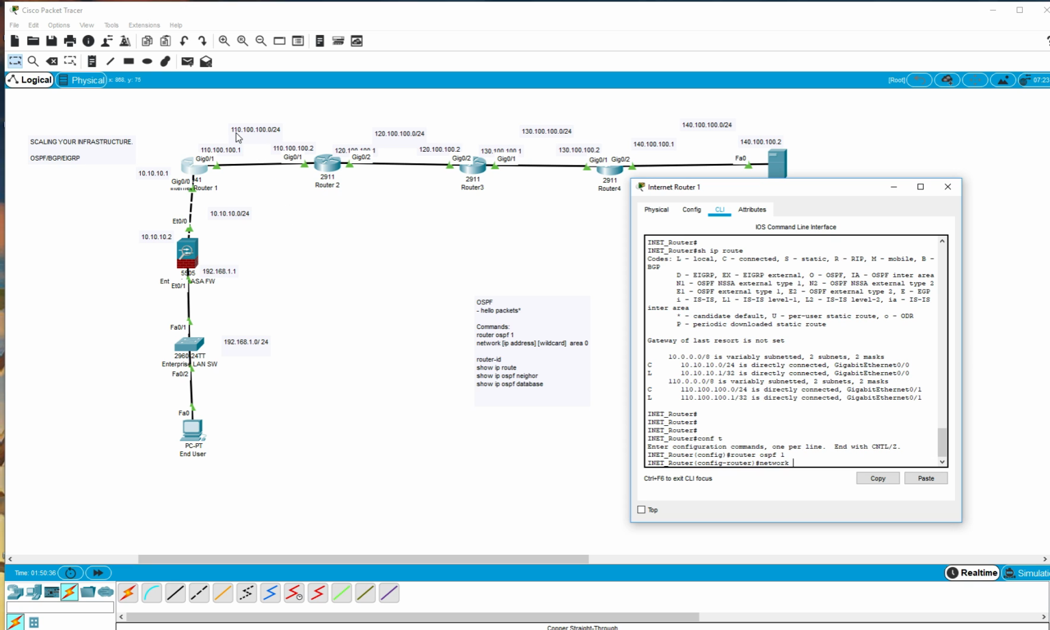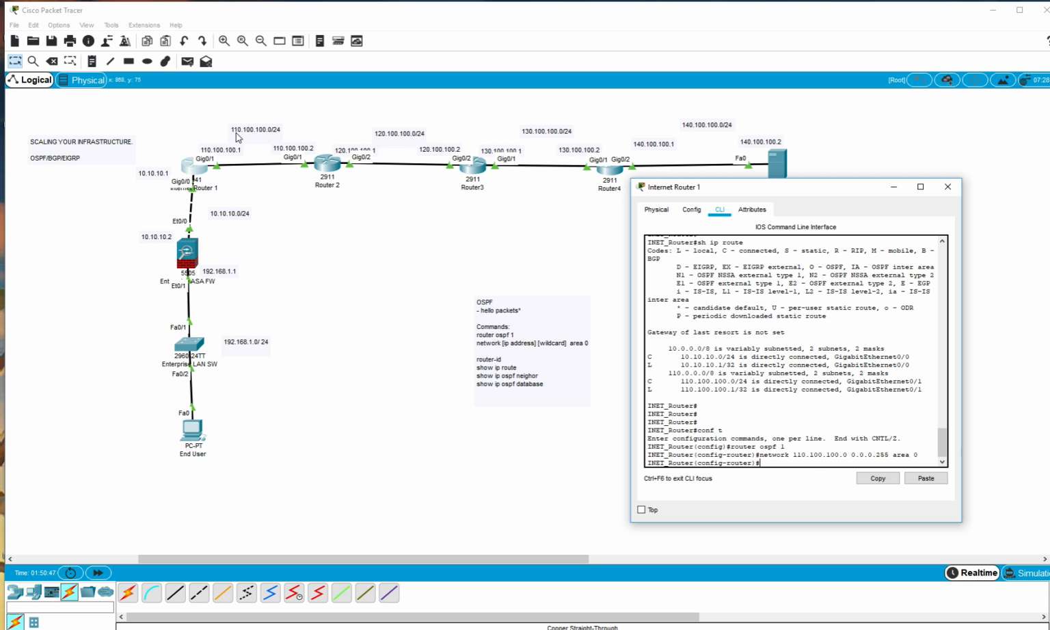So we have 110.100.100.0 with a wildcard mask, /24, all in area 0. Again, we're just going to throw everything in area 0 for now as the backbone area. And then now, not only do I want to add the 110 network, I also want to add this 10 network, which is quite strange, but let me just show you.